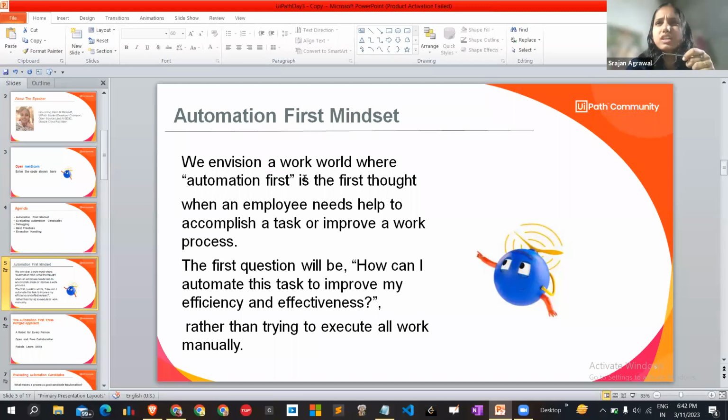You are working day and night. You are doing so many projects. You are doing so many works in the industries. So you should have that much clear understanding. Like if you have some task, then is there any chance to automate that? Automation first mindset says like we envisage.